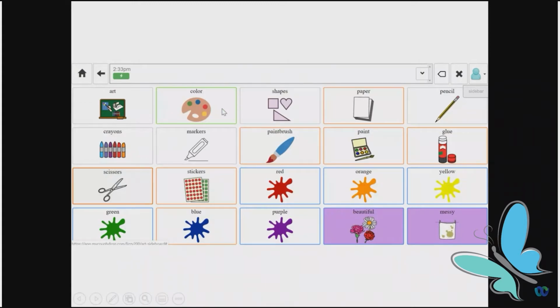So we have colors, paintbrush, paper, pencil, glue, stickers, etc., right? I just wanted to point that out because it's really important that our kids do have access to the words that are really meaningful to them. And so we provide that, both the core and that fringe vocabulary for our kiddos.